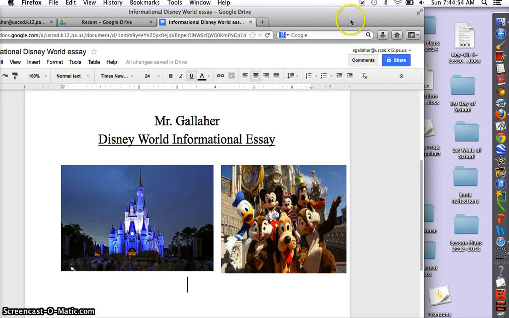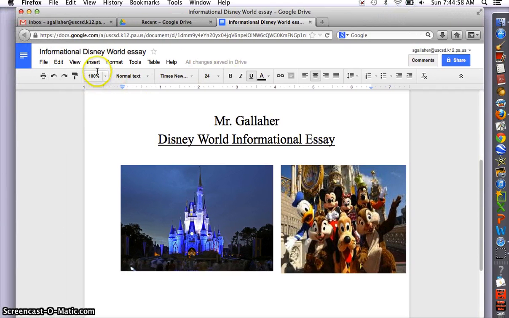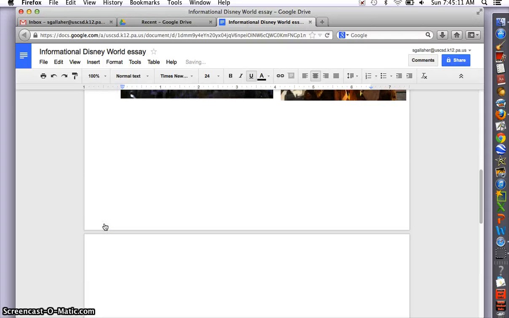So we're going to go up to some of our options up here in the toolbar. We have insert, just like in a Microsoft Word document. We're going to insert, and we're going to insert a page break, and that's down towards the bottom. So click that, and it'll take you to page 2 of the essay now, just like we did in Microsoft Word.